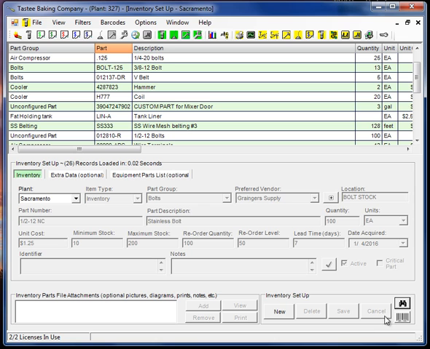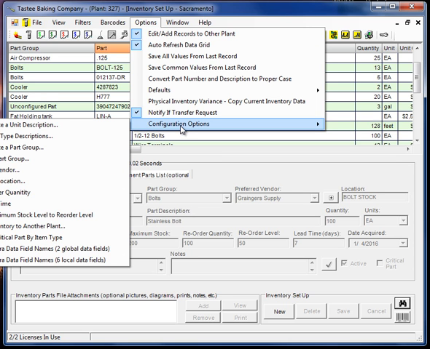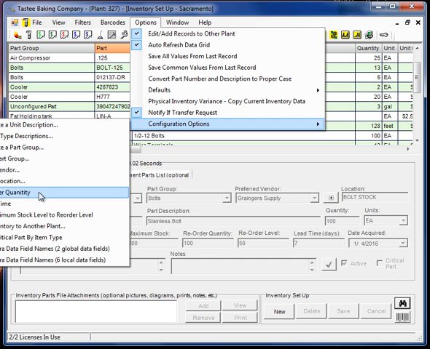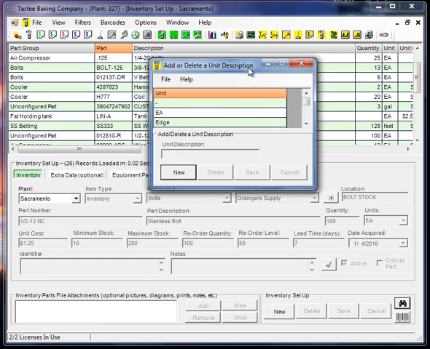Okay, I'm going to talk about a couple of options here. As far as these drop-down boxes go, as I mentioned, everything in them is something you can configure as a user. For the most part, they're only available to administrators, and they're accessed through the options menu. Okay, so if we go to configuration options, and I know this is kind of running off the screen, I'm picking add a unit description, for example.